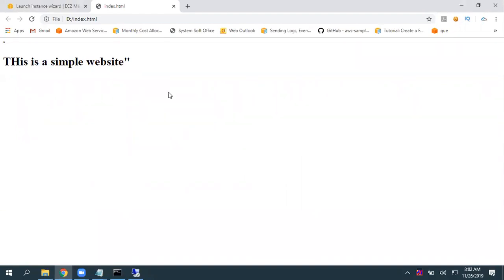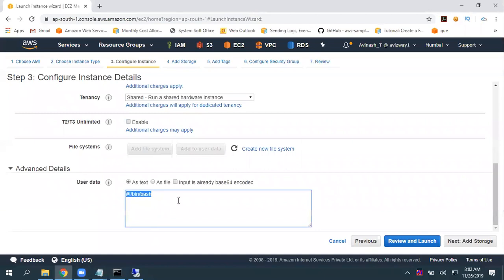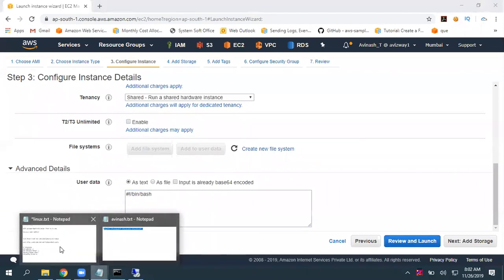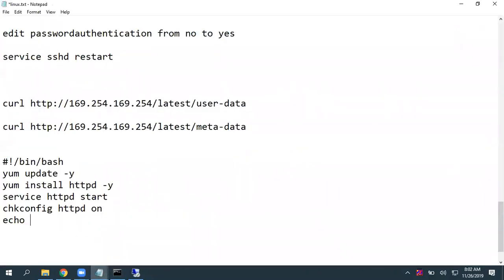Got it? So manually, I'm creating a simple HTML file. For that, what we did is echo. If you don't want it in bold and all, you can leave this and give a simple string. But I want it in bold and all. So giving header, and I'm going to call this, this is a user data website, and closing the header. And I'm going to write this to a directory.